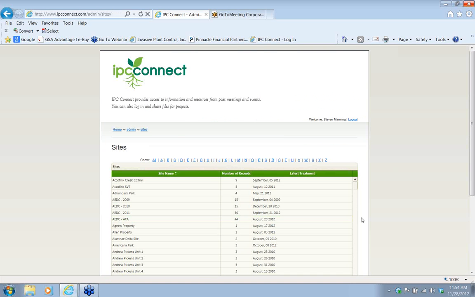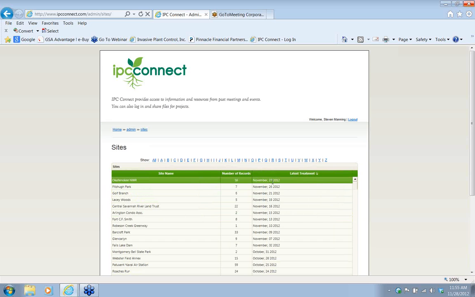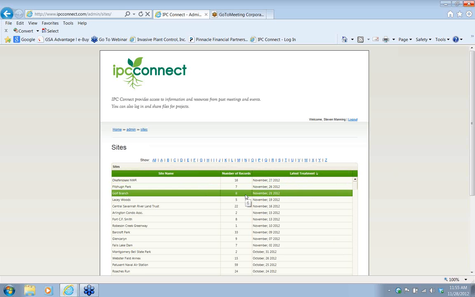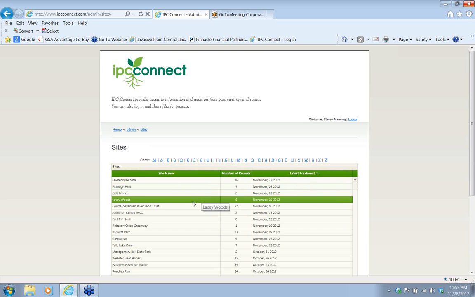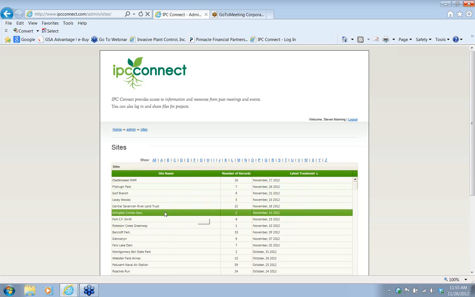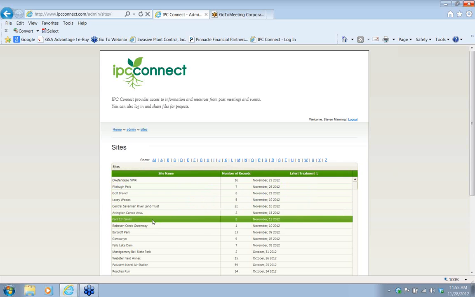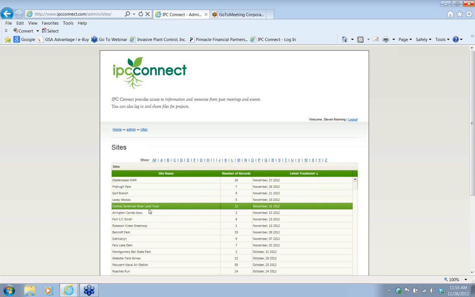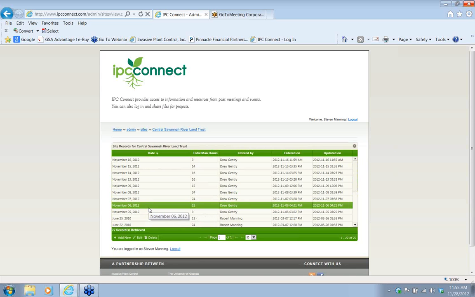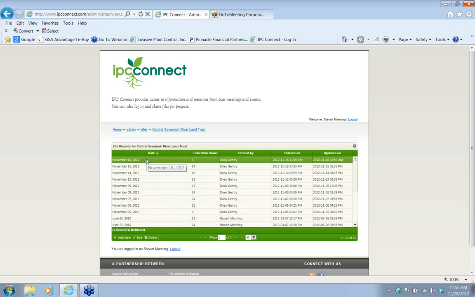Now, every group you work with has a different type of site sheet. In this case, you can click on latest treatments to see what we've been working on. You can see November 27th, there were several records recorded at Okefenokee National Wildlife Refuge. You can see a lot of different other sites here where our crews have been working. Probably the easiest thing for me to do is just go down and click on one. Let's say you wanted to see what our crews were doing at the Central Savannah River Land Trust, November 16th. You can see here Drew Gentry was working there.